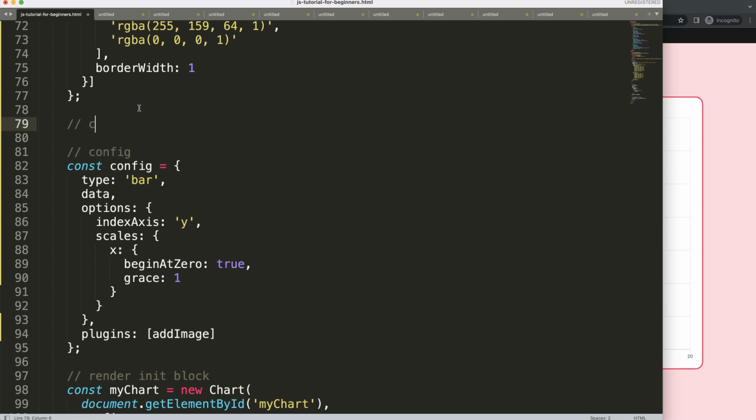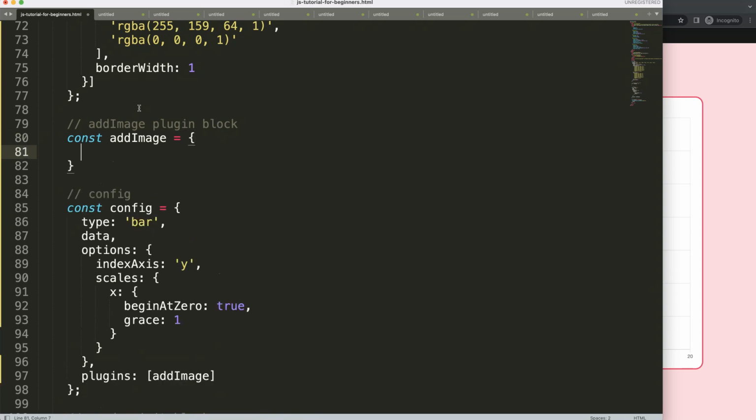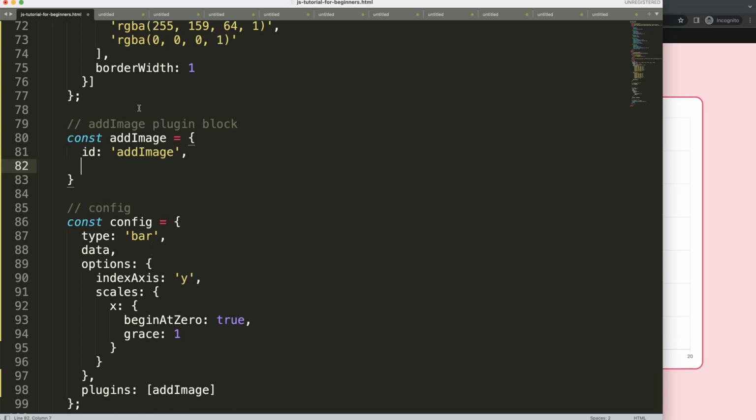So we're going to say here an addImage plugin block. I'll just give this a proper comment, and then we're going to say a constant. This equals id of that, which is identical. And then what we're going to do is, when would you like to draw the image? Well, we're going to say this afterDatasetsDraw. So once the dataset has been drawn, afterwards we draw the image.